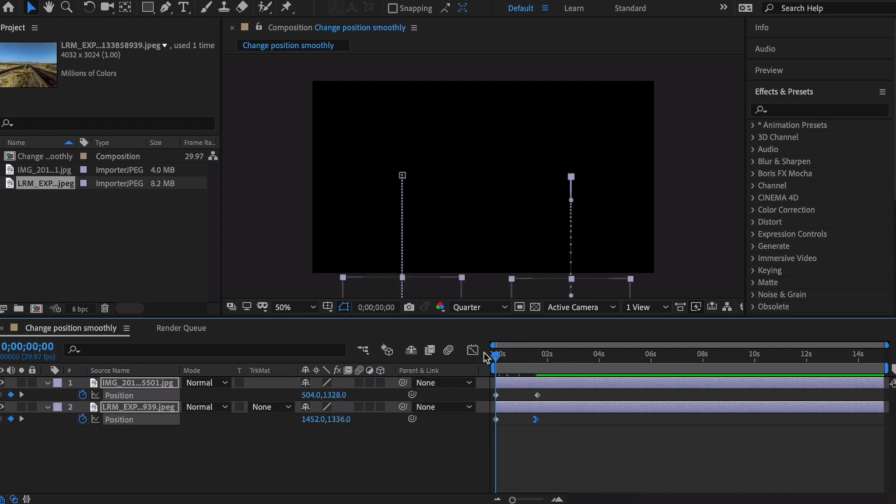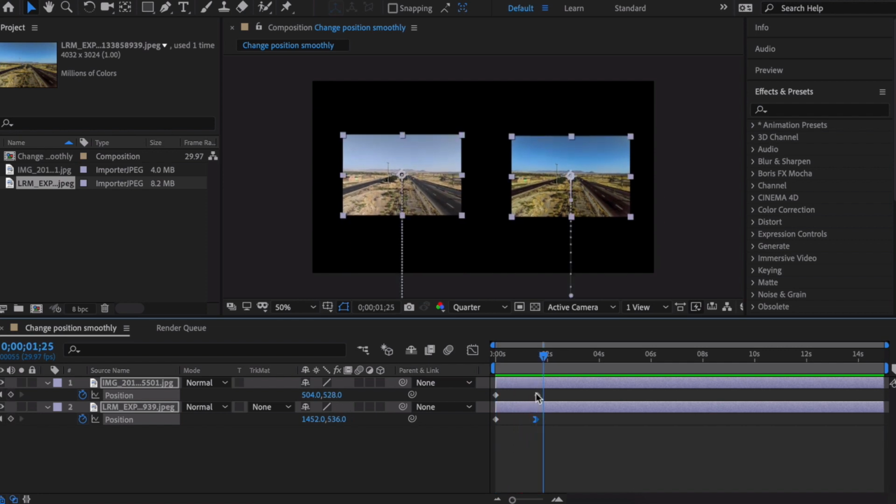Here you can see the difference between the right photo, which is edited, and the left photo, which is not edited.